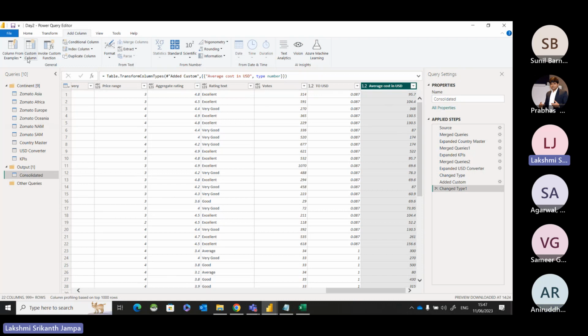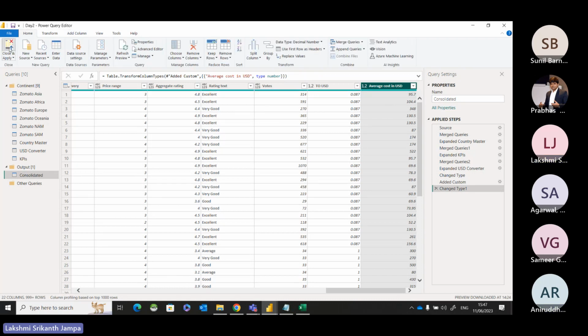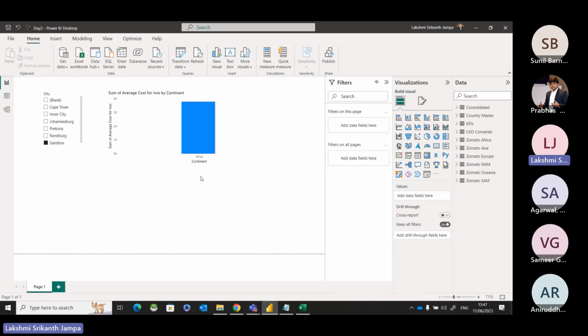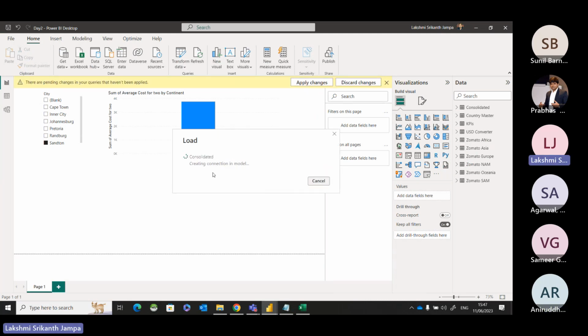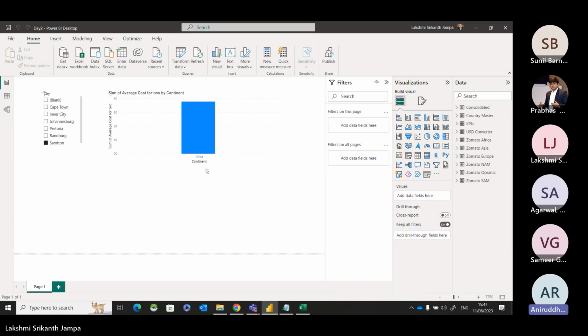Now I click on close and apply. There is a change that has happened on the consolidated table, correct? See, now it is only loading the consolidated table because that is the only thing which got affected. Now it is refreshed.